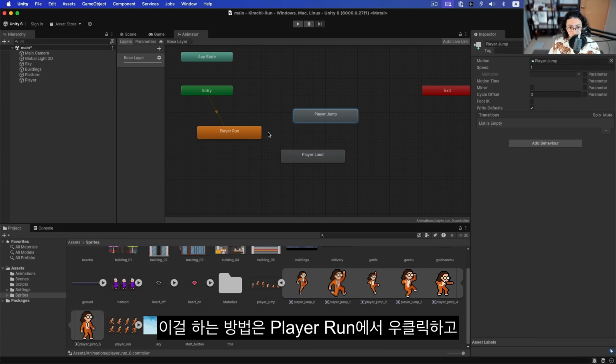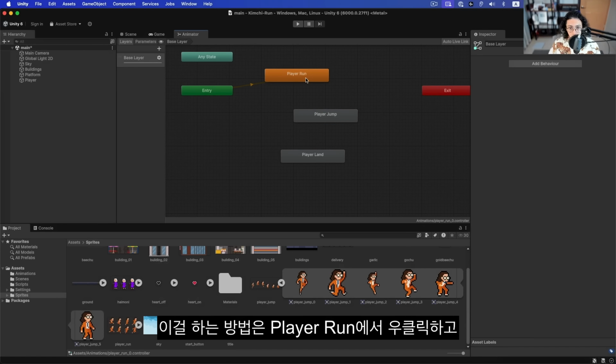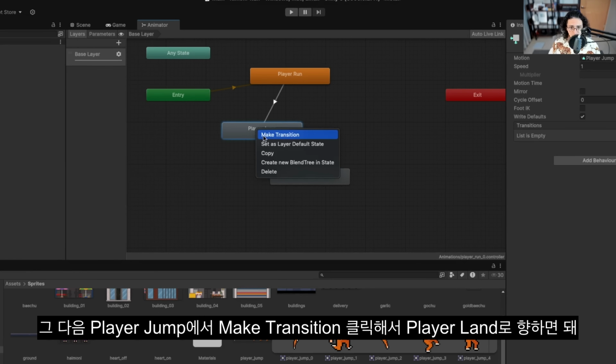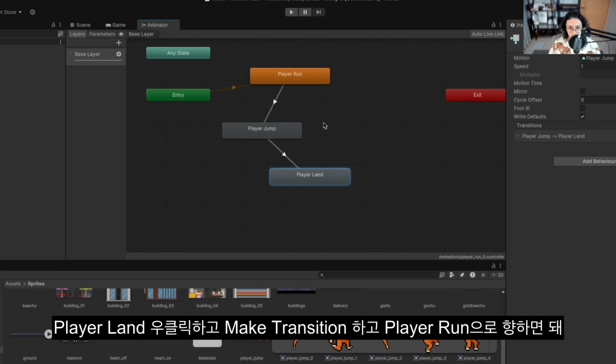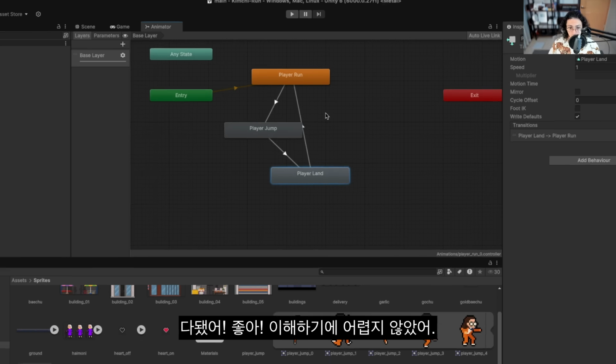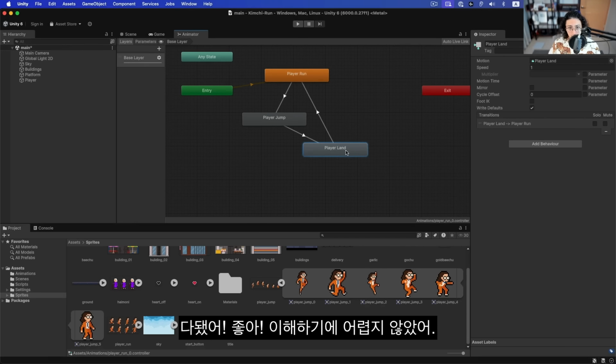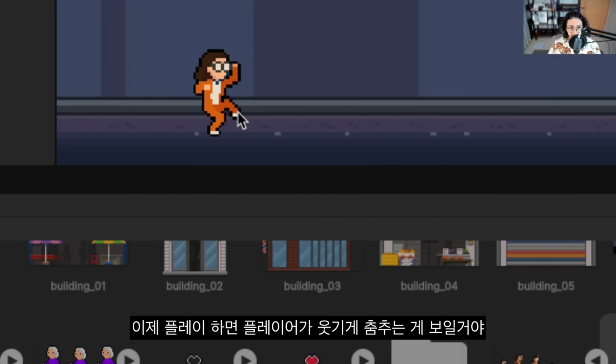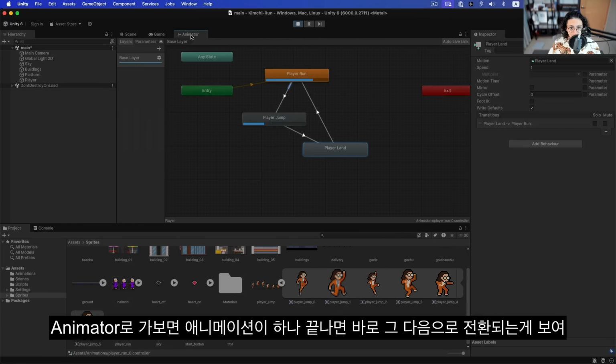The way we're going to do this is right click on player run, make transition, go to player jump. Then right click on player jump, make transition, player land. Right click on player land, make transition, player run. Done. Easy to understand. Now if we press play, you're going to see your player dancing very funnily, and if you click on Animator, you will see that all the transitions are basically playing one after another.